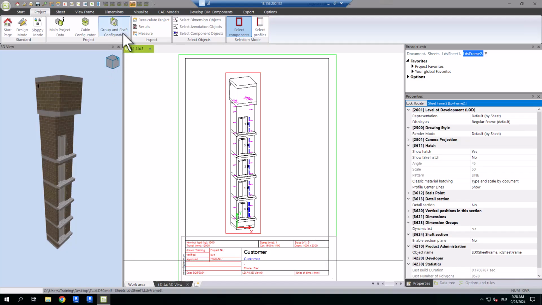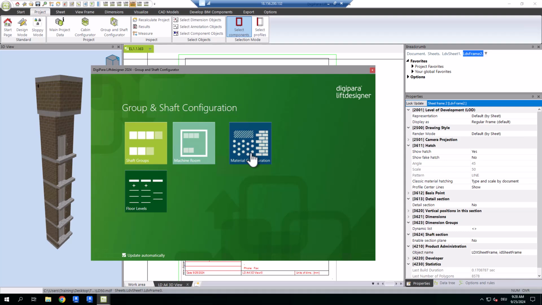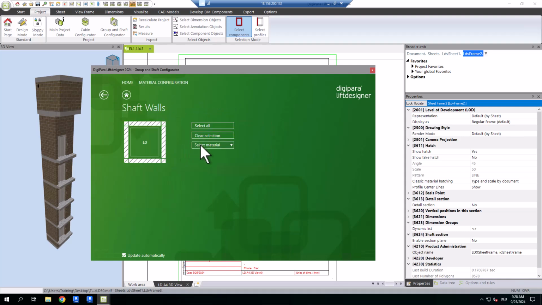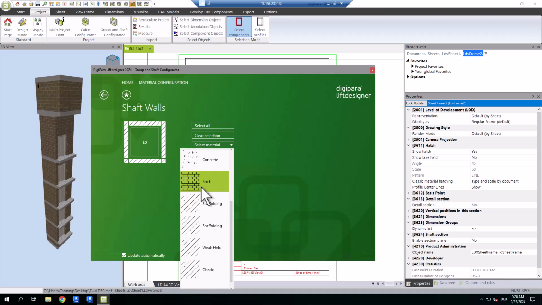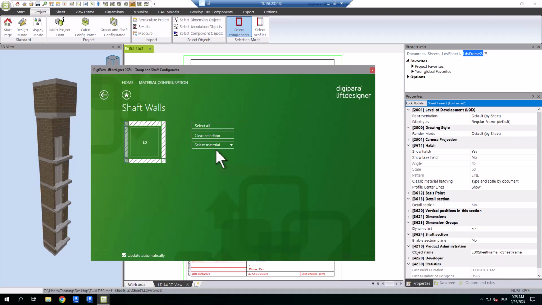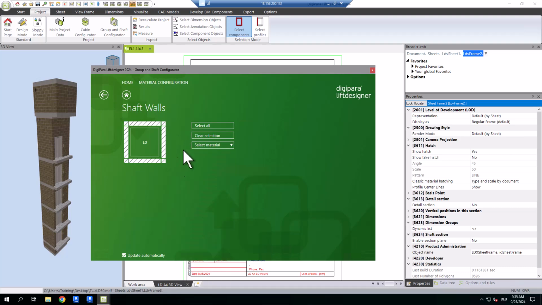Now, let's focus on the shaft and machine room walls. Go to Material Configuration via the Group and Shaft configurator and click the button for shaft walls. The default setting is Classic, but changing it is super easy. Just select the wall elements with your mouse and pick the material you want from the drop-down menu.